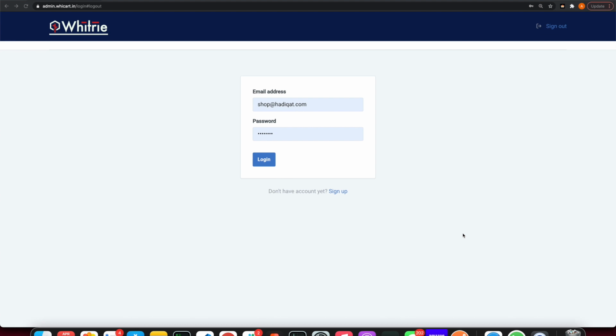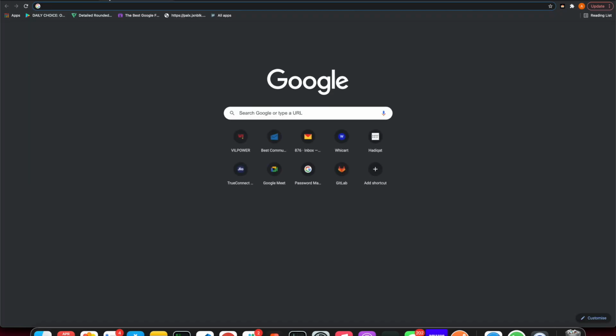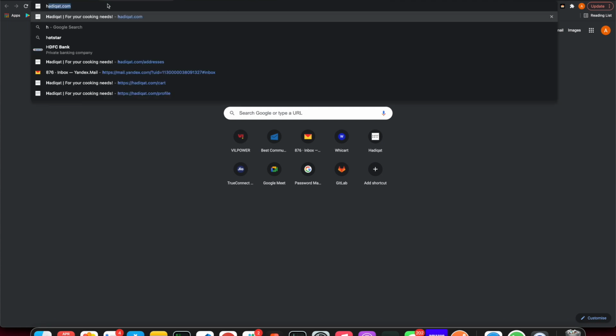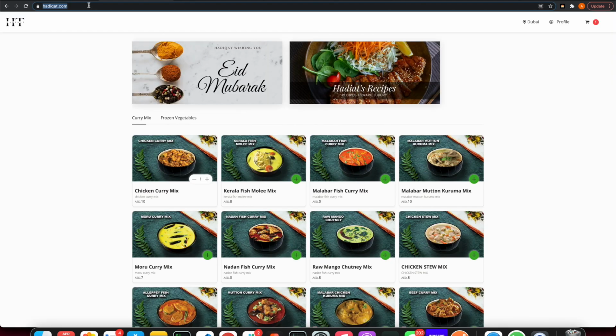Hello everyone, we are going to demo how the Hadiqat.com website is going to be operated. We are going to demo how the public user is going to use the website and how we are going to process the orders we are receiving. A public user will be navigating to Hadiqat.com using the website we are providing.